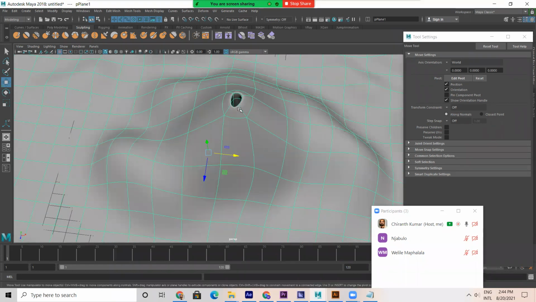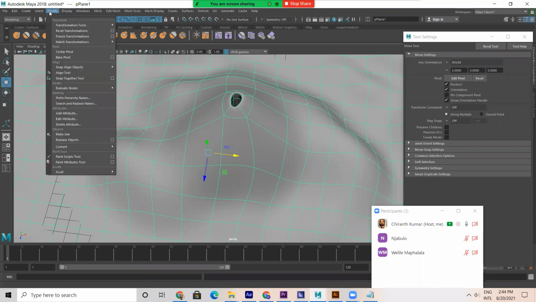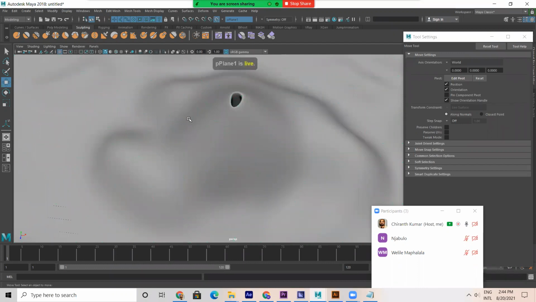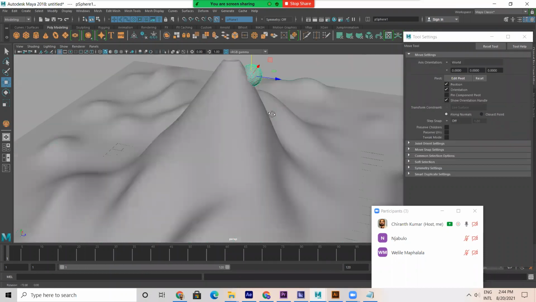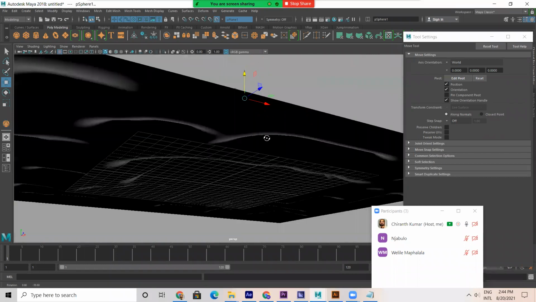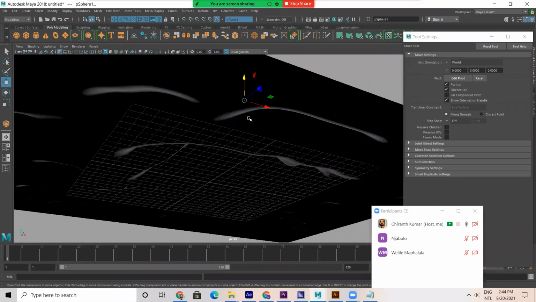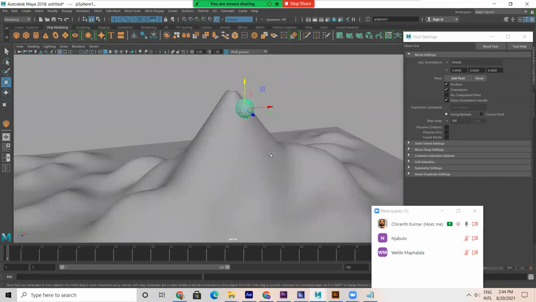To create a path, you need to select this, go to modify, make live. I'm gonna make this particular object live. So when I do make live, whatever I create, it will be on the surface. For example, if I create a sphere, it will be on the surface. See? Otherwise, it used to create on the grid actually. So now it's on live. Whatever I do, it will be on the object.